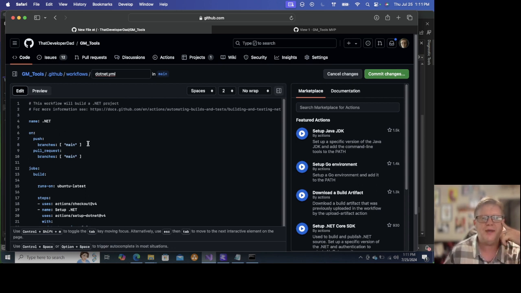On push to main, branches, pull request, branches main. Okay, so far it's doing those things. And name, I want to say .NET build. No. Edit the workflow as required. For example, change the .NET version. .NET YAML, saved here, yeah.